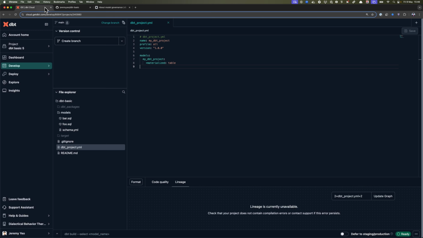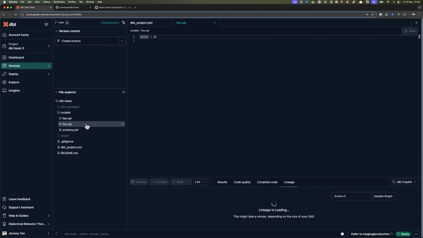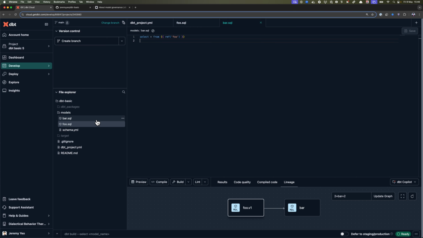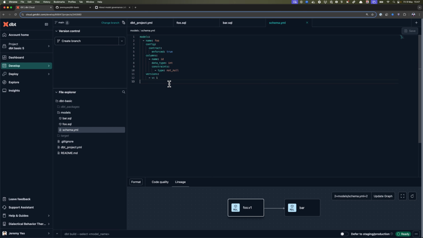Now, let's have a look at our current setup. So we have got a full model here, which is being used by a bar model downstream. So it just selects from full. What's notable about this is that we have got a full model with a contract enforcement. And then you can see here, we've got a version 1 as well.